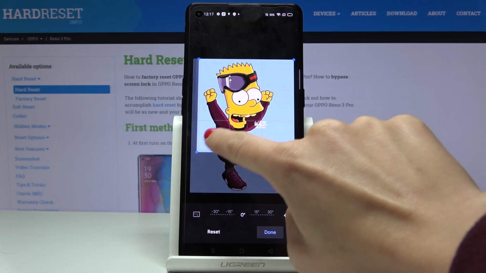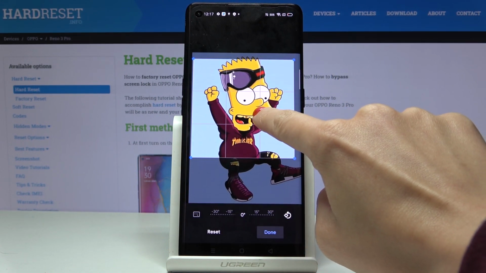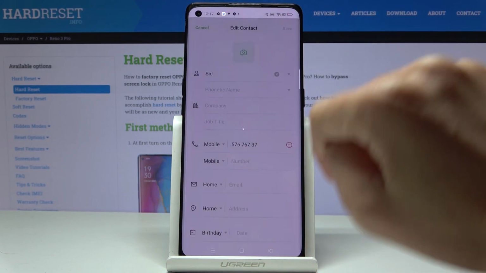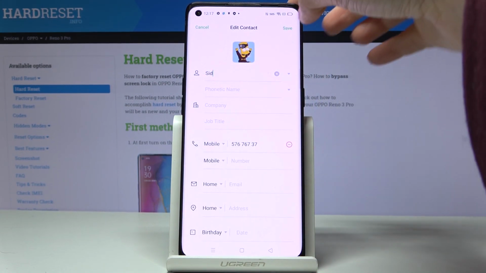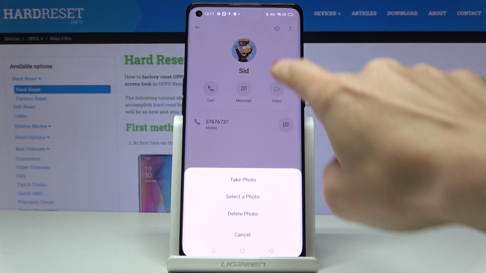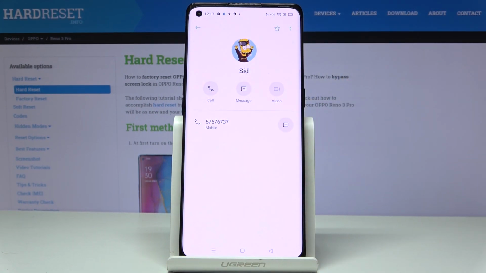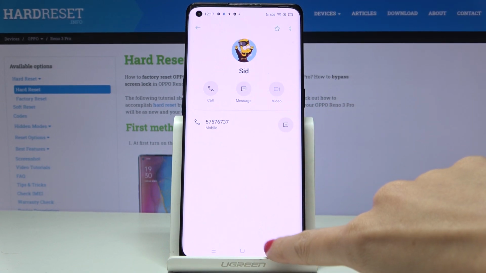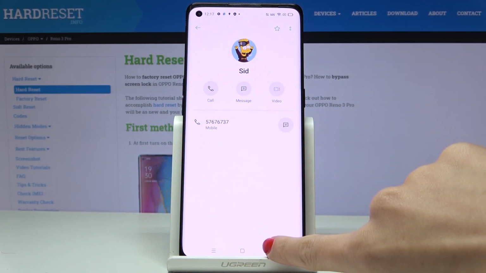And now you can customize it, so you can make it bigger, smaller, as you prefer. Tap on Done once it's customized, and finally click on Save. And that's it. As you can see, from now on, your contact is assigned to this picture, so every time Sid will be calling you, you will see this profile picture at first. So this is it, that would be all.